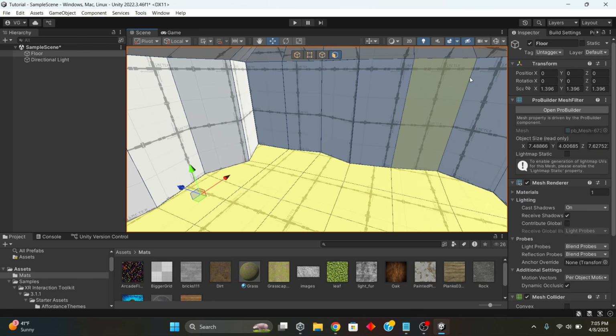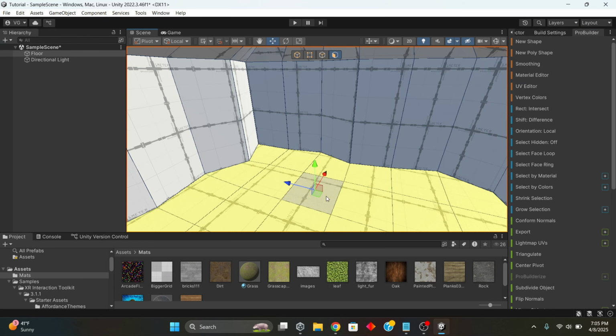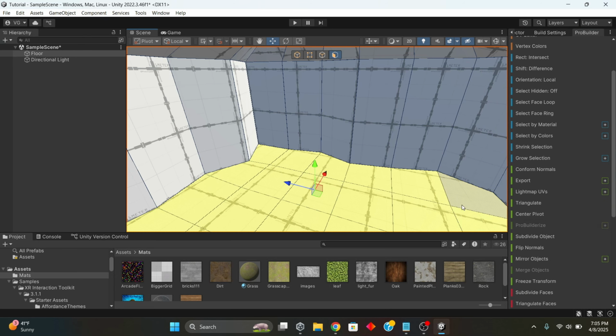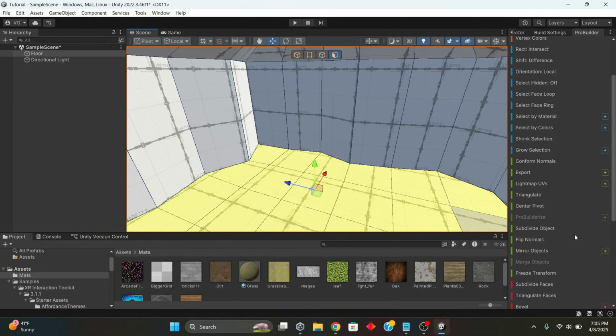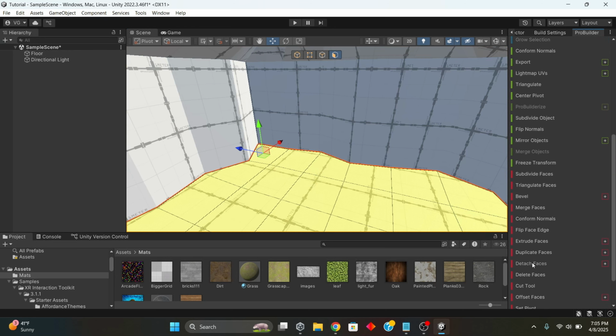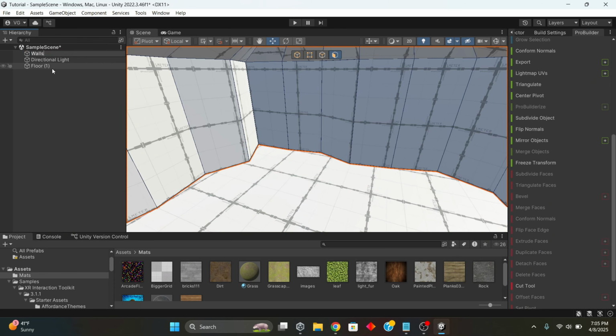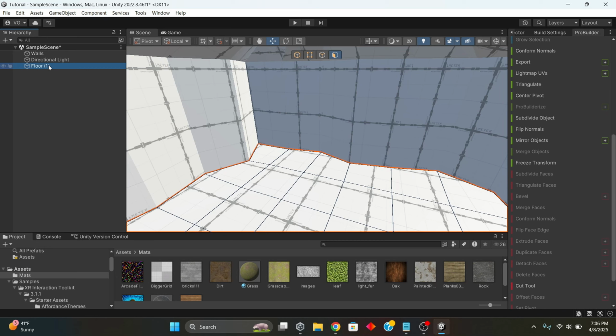Now once you've selected all the floor, you're going to want to go up here where you put your ProBuilder. Scroll down until you see detach faces, and click on it. Now you can rename this to walls, and then rename this back to floor. And now you have separated your walls and floor.